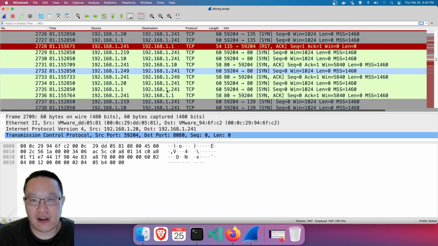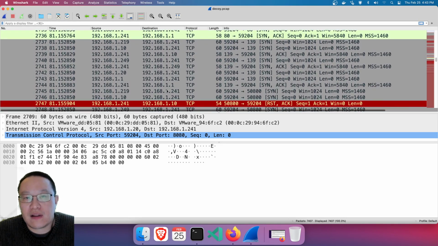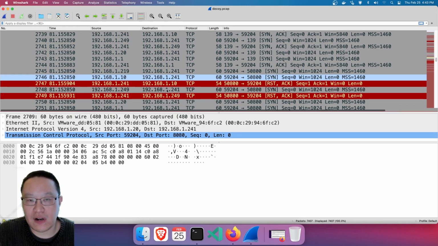So if I was a system administrator or a network operator or an analyst working on the target, looking at the traffic on the target, I would have no idea who's really the attacker here. Is it 192.168.1.1? Is it 192.168.1.10? Is it 192.168.1.20? I don't know. There's way too much traffic here to determine. I don't know who is actually the real attacker. And this is what a decoy scan is.